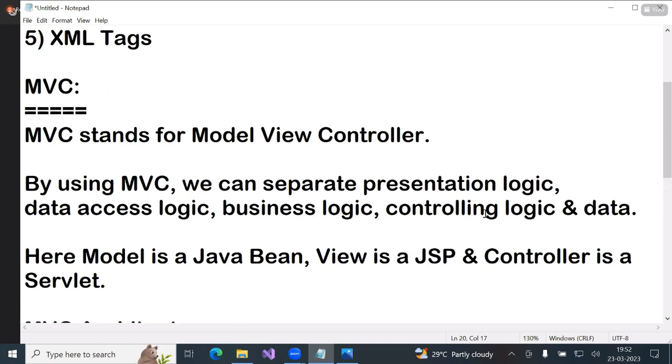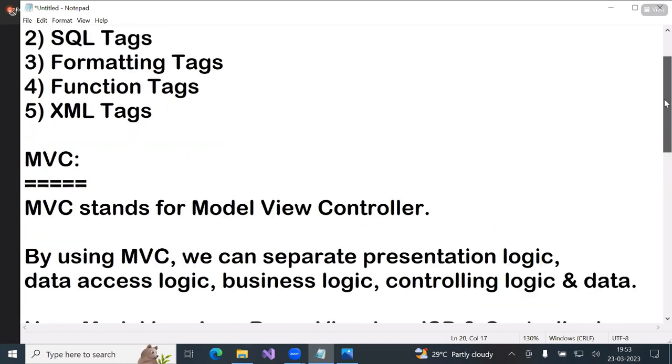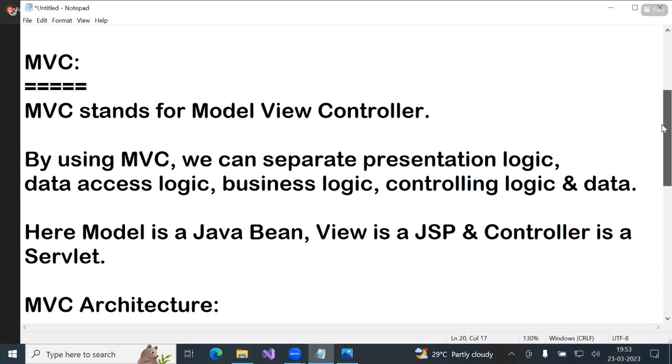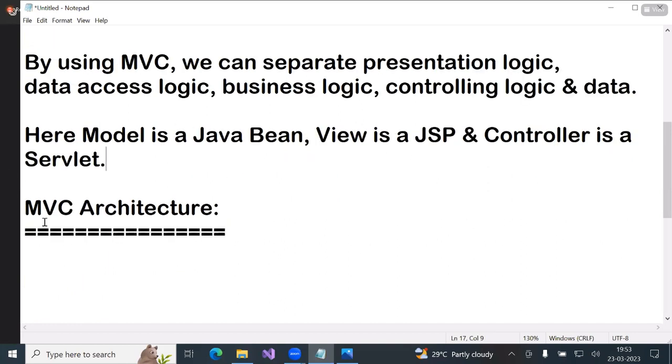See, MVC stands for model view controller, and here by using MVC, we can separate presentation logic, data access logic, business logic, controlling logic, and data. Here model is a Java Bean, view is a JSP, controller is a Servlet. This architecture I'll explain, and you'll get more clarity.